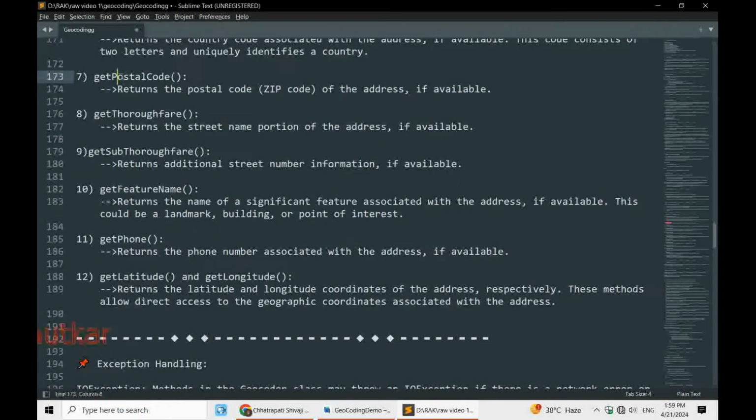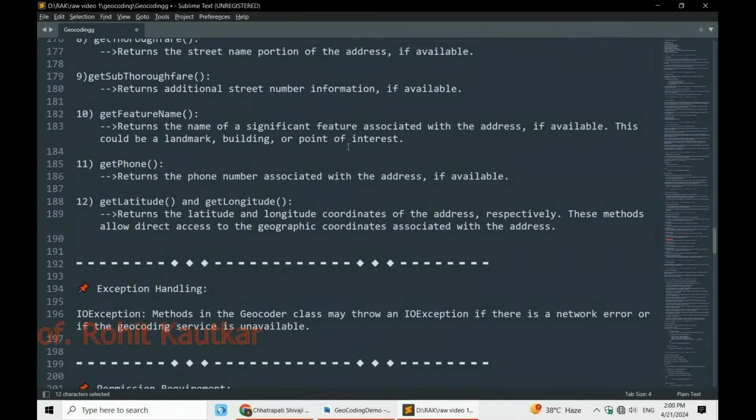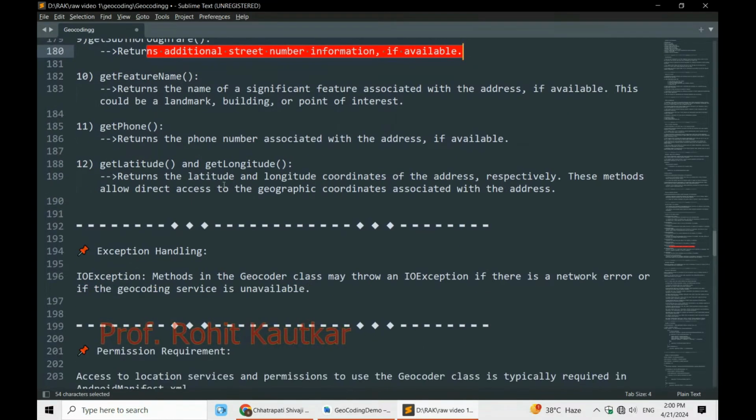Next method we have getPostalCode. It is useful for retrieving the postal code or zip code that is available within the address. Next method we have getThoroughfare. It is useful for retrieving the street name or street portion of the address. Next method we have getSubThoroughfare. It is useful for retrieving additional information like the street number if it is available within the address.